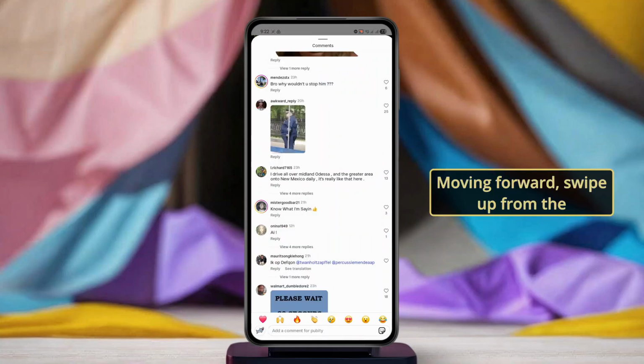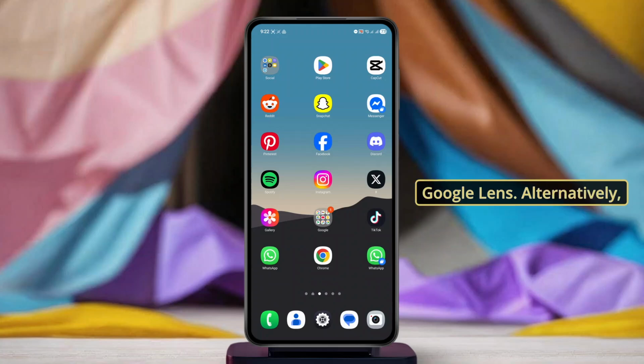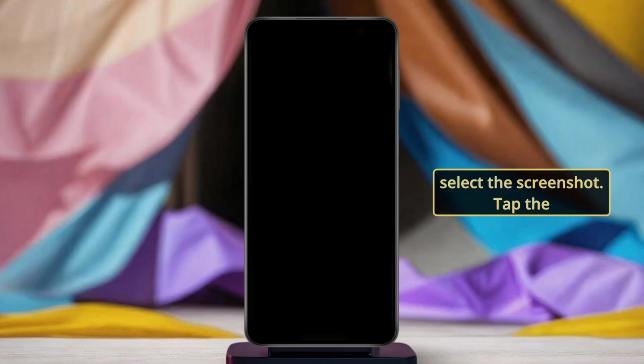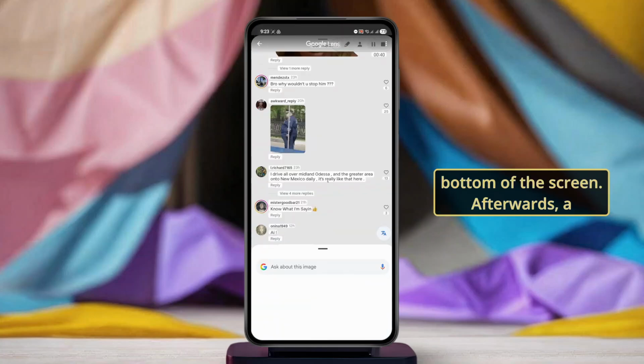Moving forward, swipe up from the bottom to see recent apps. Look for the Google Lens icon on the screenshot thumbnail. Tap on it to open the screenshot in Google Lens. Alternatively, open your Gallery or Photos app and select the screenshot. Tap the Google Lens icon at the bottom of the screen.